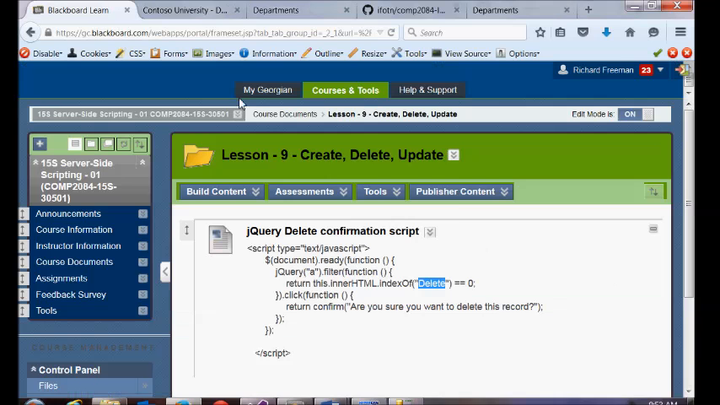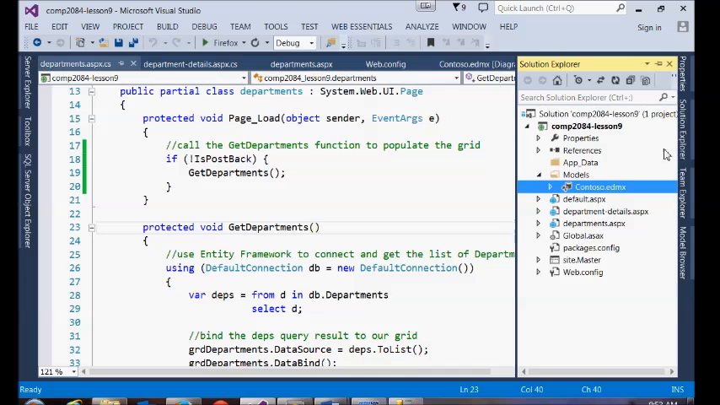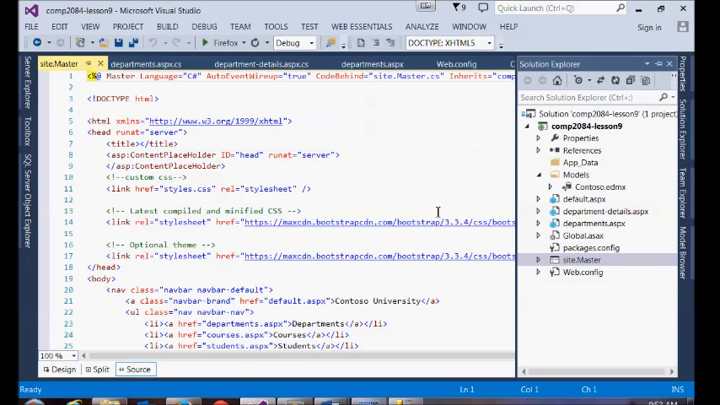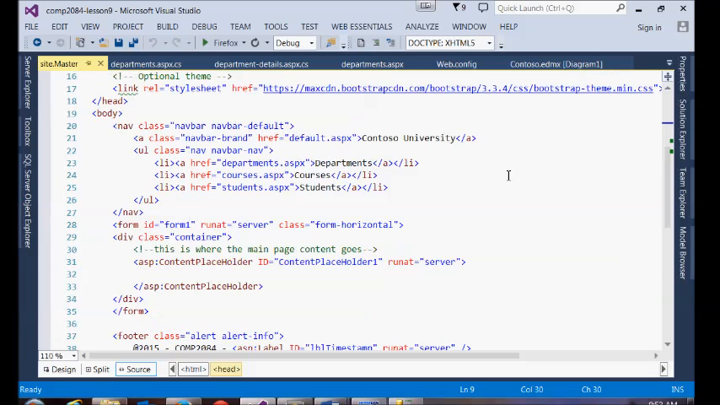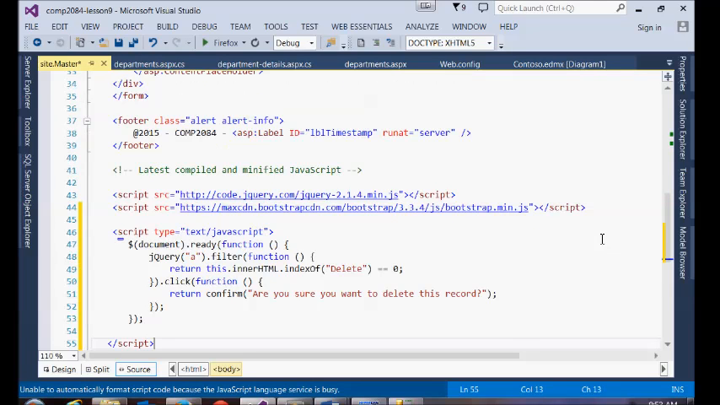So I'm going to copy that script. I don't know if we have a jQuery link on our master page, so I'm going to open up site.master. Yeah, we already have the link to jQuery, so this just needs to go below. I'm going to put this on my site.master right below the existing two script links. And because it's on the master, automatically now any link on the page that says delete will work.